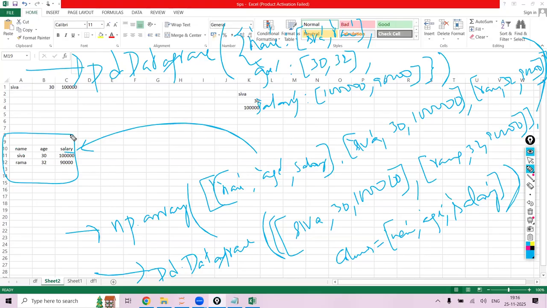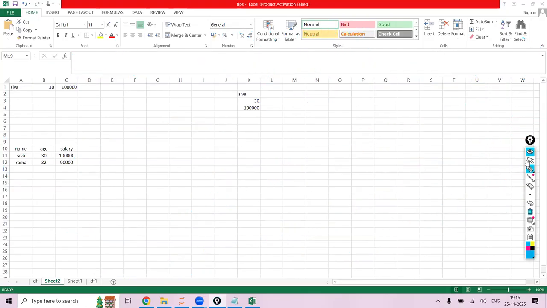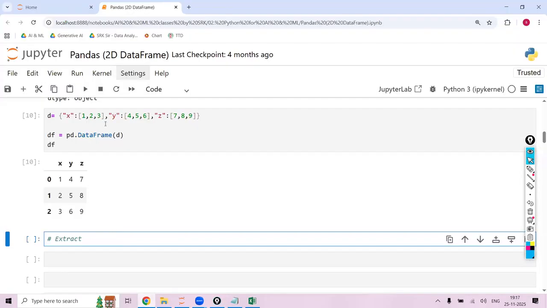Clear, guys? Everyone understood? If you want to try the same example, you can try it here. One is pd.DataFrame. In the data frame, I want to give it row-wise. What is the first row? The first row is Siva, age is 30, and salary is 1 lakh. Okay, first row completed. Second row: Rama, the values are 32, 90,000. Okay, second row also completed.